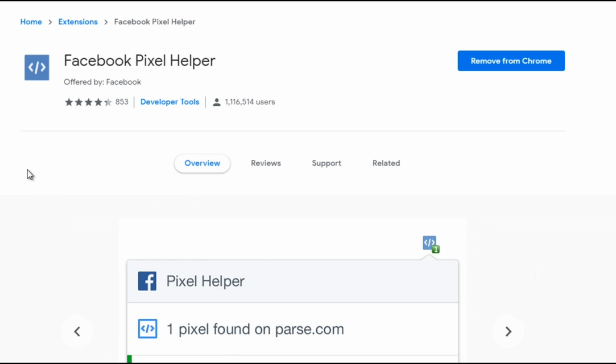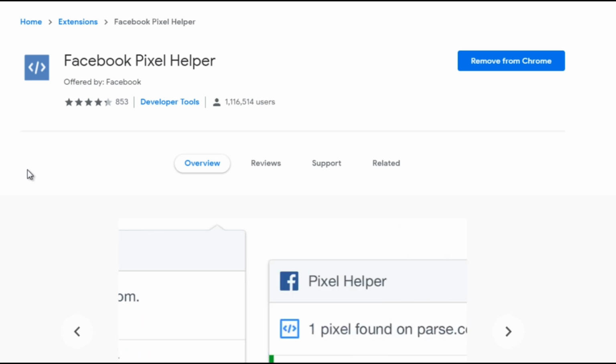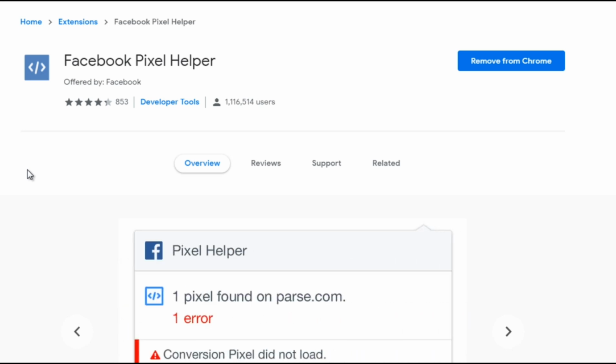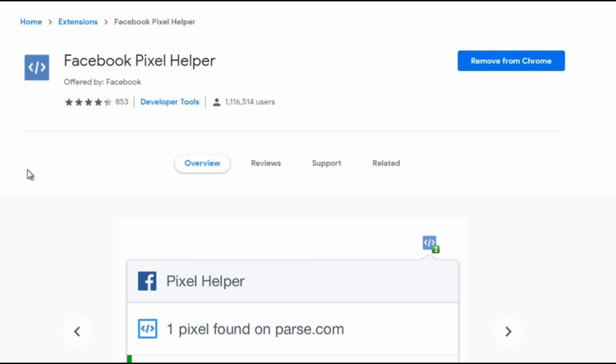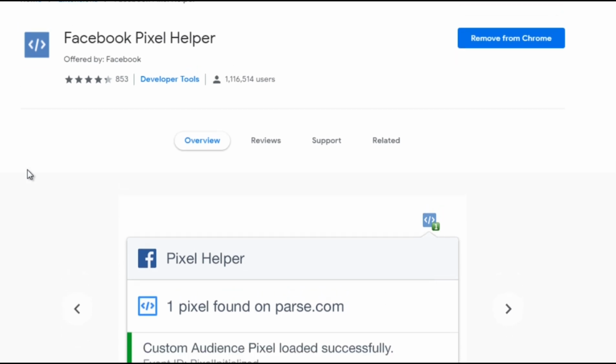And the reason why you want to install this is because you want to make sure that the web pages that you're inserting into Facebook actually have the Facebook pixel. You definitely don't want to assume that it is installed, set up your campaign, pay the money for the Facebook ads, and realize, oops, it's not there.